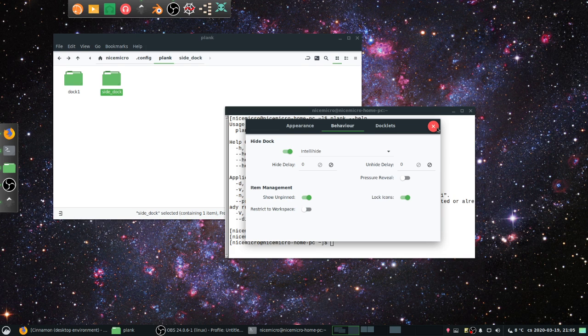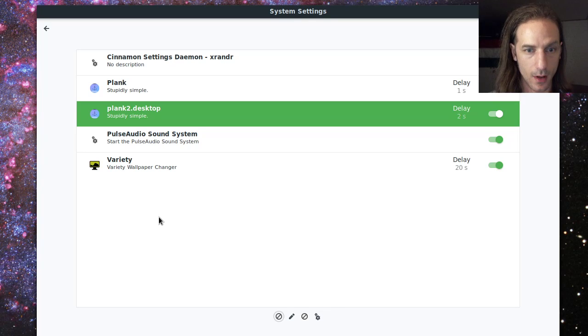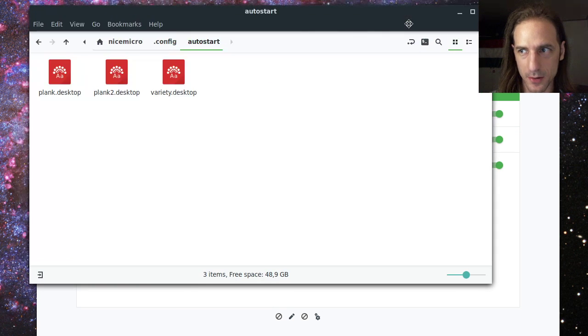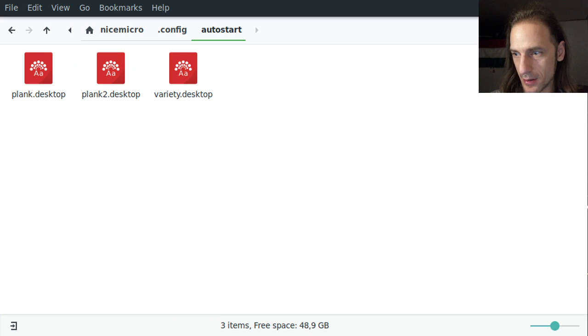And then how do we start this? So this application has to be started when we start the Cinnamon desktop for them to appear, and that is the next thing we are going to take a look at. Okay, so to autostart this Plank, you have to have these things in this autostart directory here. And so you need to get these desktop files.